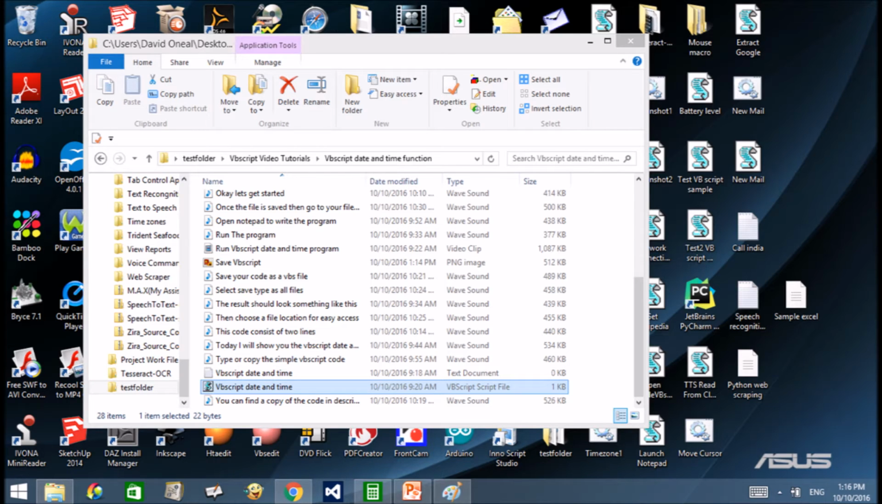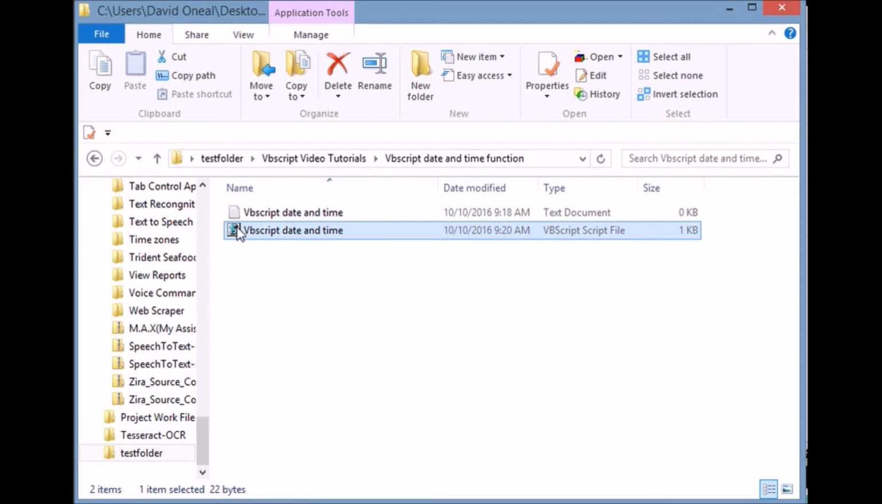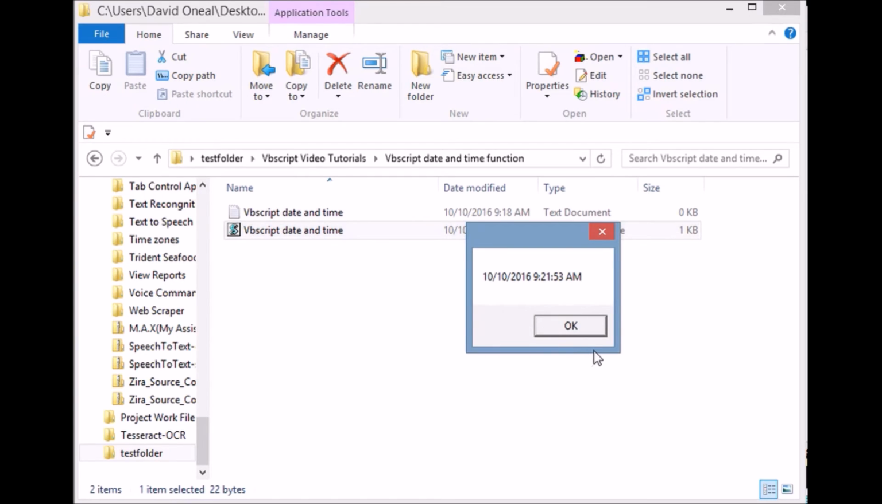Now, run the program. You can run the program like this. Just double-click on the VBScript icon, like this. Run the program. The result should look something like this.